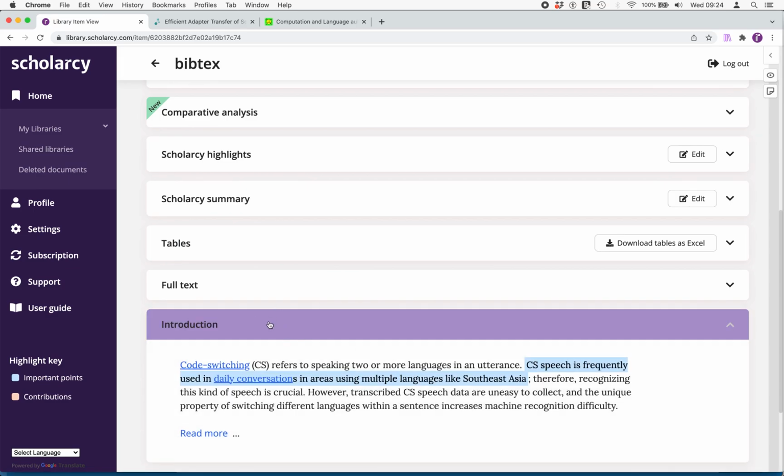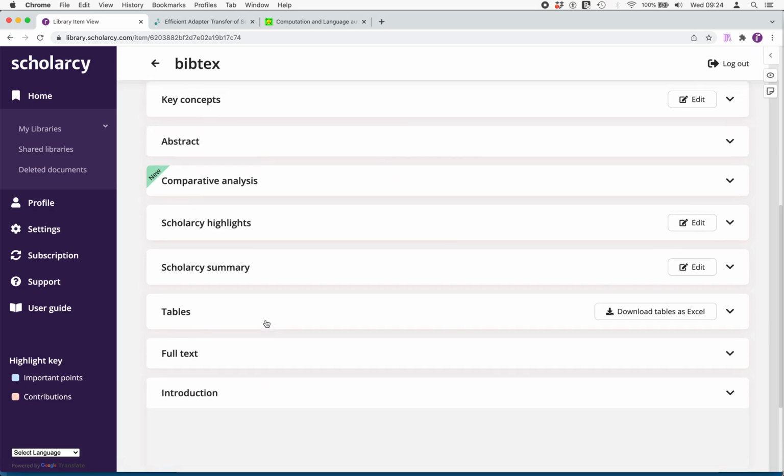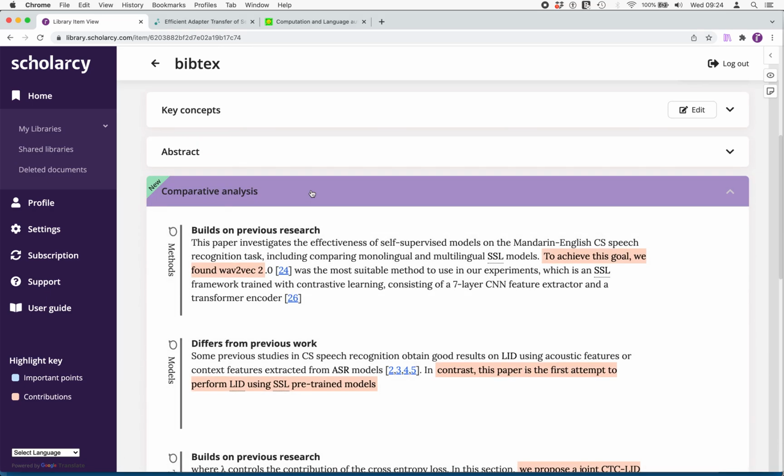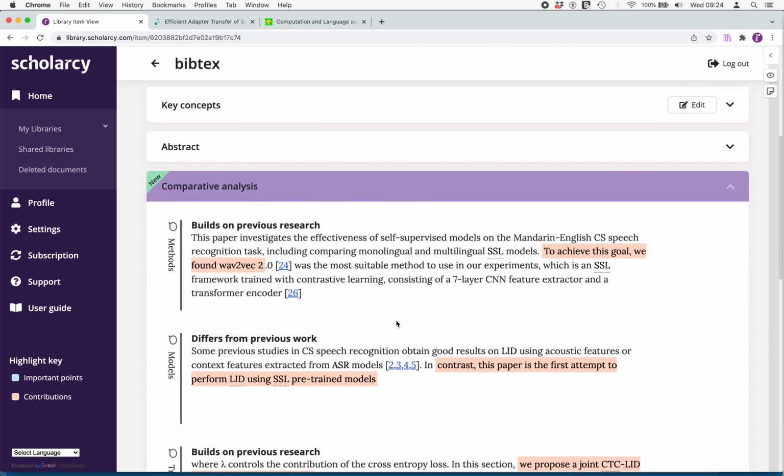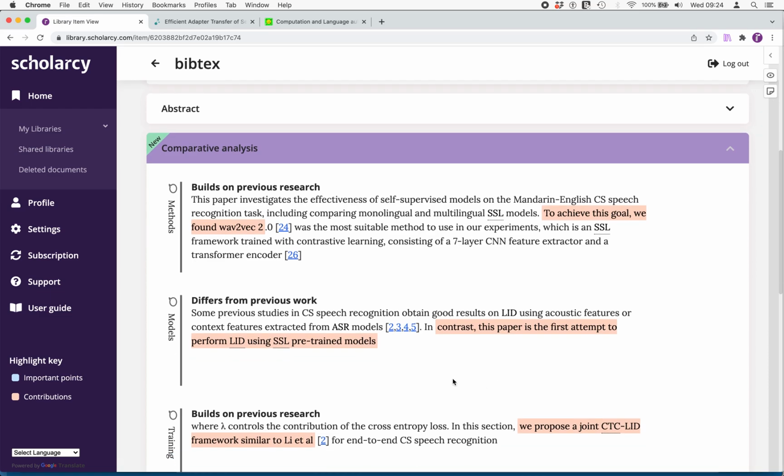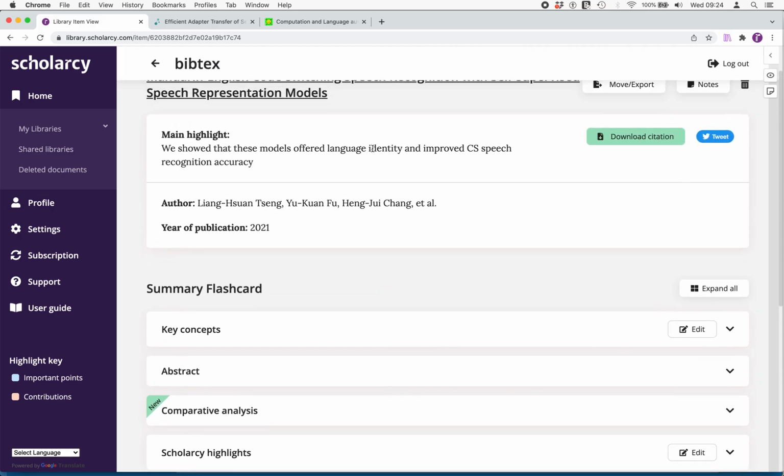highlights some of the important terms, gives you links to background reading, and really importantly, gives you this comparative analysis, which is really useful for our literature review, because it shows how each paper builds on previous work or how it maybe differs from previous work. And we can make use of this information when we're writing up our review.